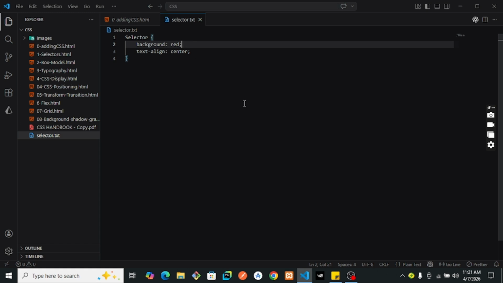So that's basically how these CSS selectors are used. Now let's take a look at how we can add CSS into our HTML page.